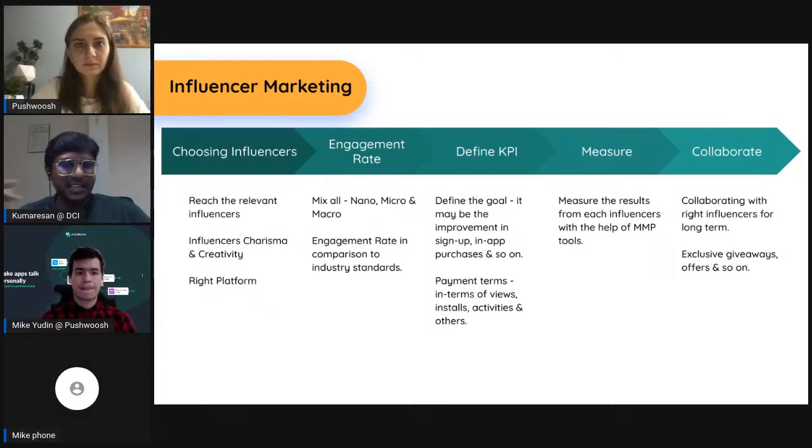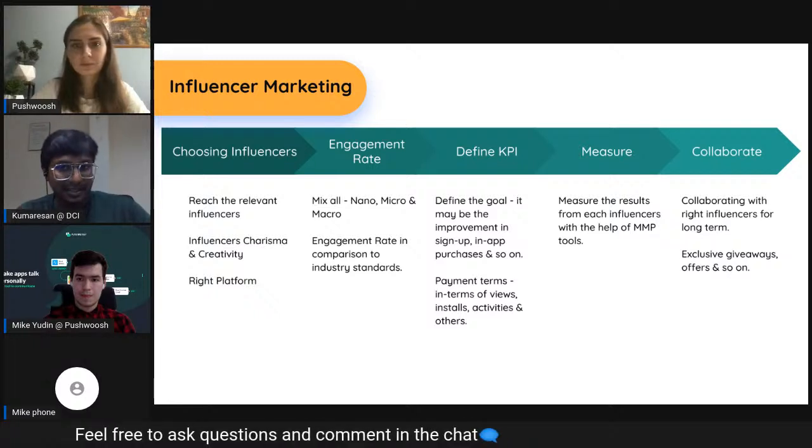So next is influencer marketing. Collaborating with influencers is one of the incredible ways of marketing mobile games. Before choosing influencers, you need to make sure that you are reaching the right ones. Also, you need to track the influencers' activity, like how they are engaging with their followers, and you can also check the type of their followers, which category they belong to. Also, you need to mix all types of influencers, like nano, micro, macro, and so on, because each influencer type has its own pros and cons and its own engagement rate.